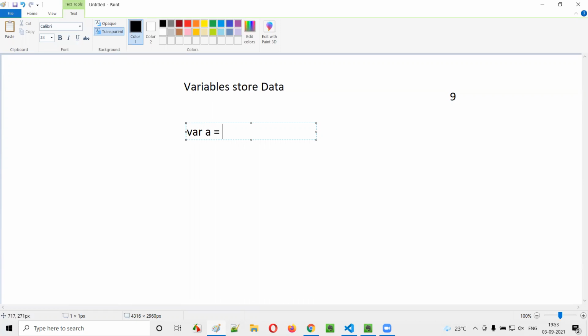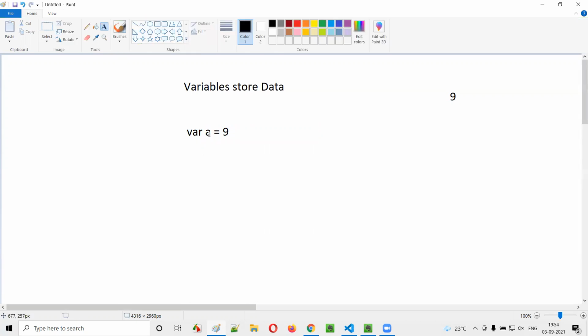a is equal to 9. It looks like simple mathematics here. a is equal to 9 is from mathematics anyhow, but here a is a variable, guys, and 9 is a value or data. You are storing the data 9 into this variable a, which is declared with var. var means variable. Here a is a variable, and into the variable you are storing 9. But why do we have to store the data 9 into the variable a?